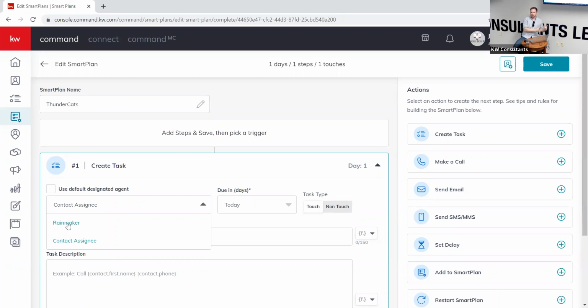Does that make sense? Wait, so what's the task created? Is it to notify you? A good example of a task: if we were to use, say, the quarterly call smart plan, you would add your client to that, and then as the assigned agent on those contacts, it would create a task every 90 days for you to place a phone call. It's just a smart plan task. Okay, that makes sense. It's not the task that you said earlier.